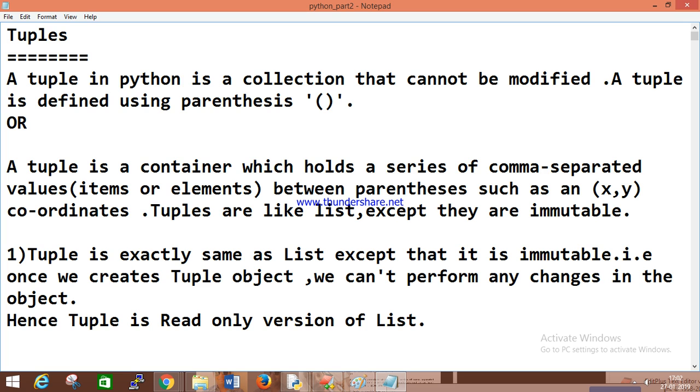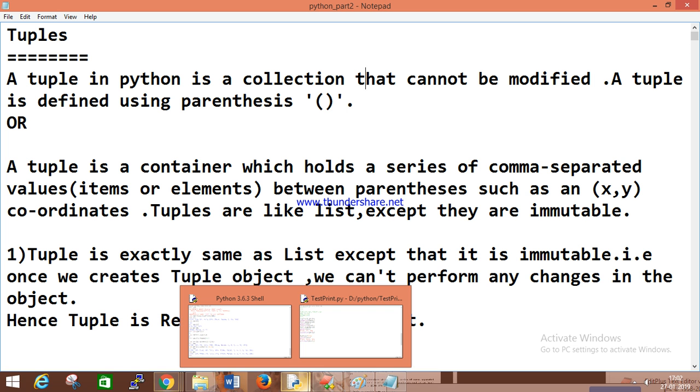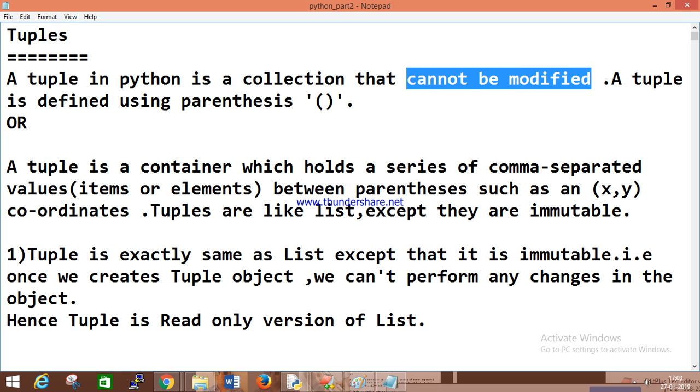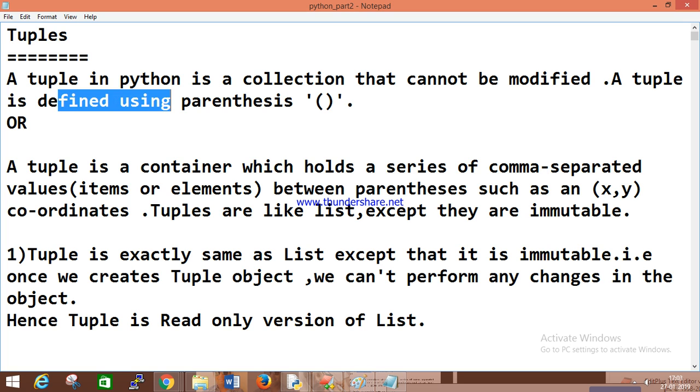A tuple in Python is a collection that cannot be modified. In a list, the values are mutable, so we can modify the objects inside the list, but in a tuple we cannot modify this object. So this is the main difference between list and tuple. A tuple is a collection that cannot be modified. A tuple is defined using parentheses.